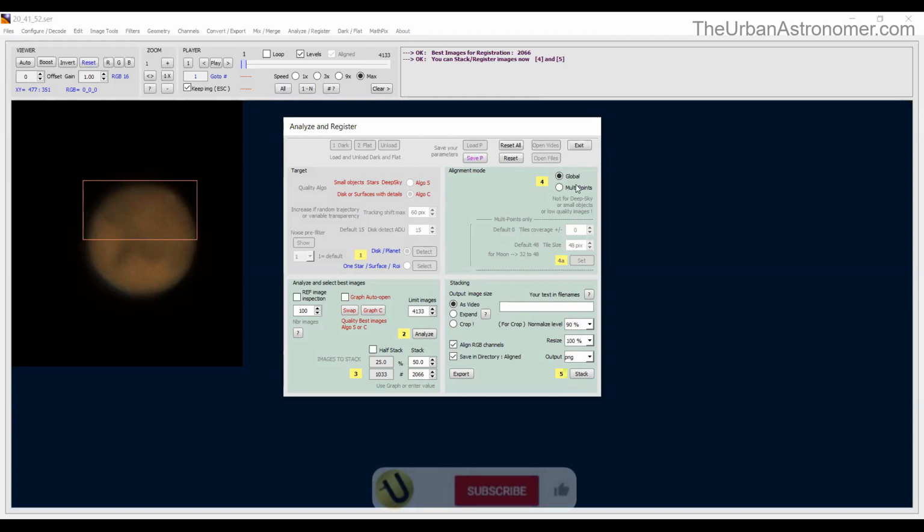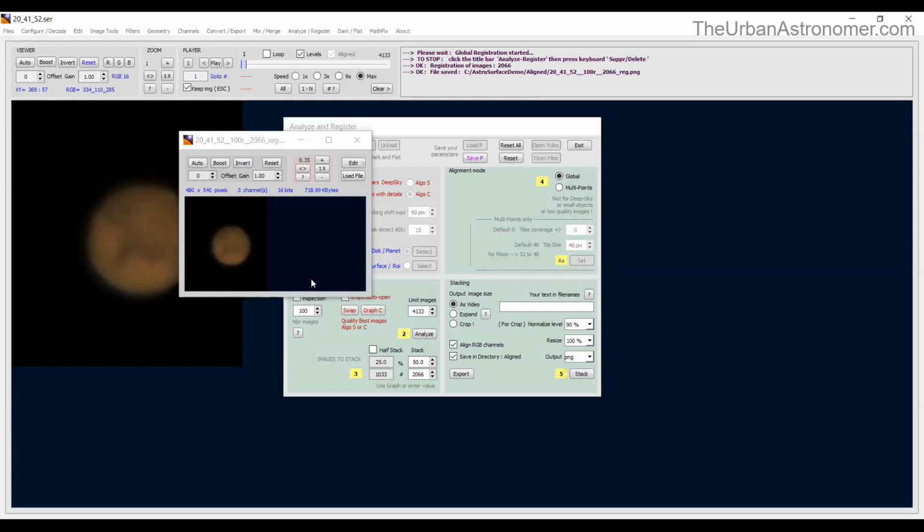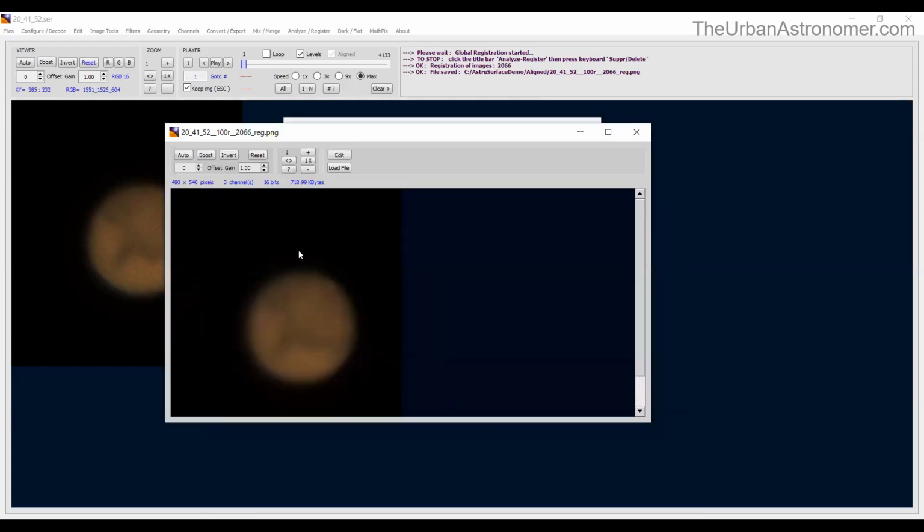Alignment mode I'm going to leave as is, which is just using global settings as of now, and it is going to save in a directory called aligned in the folder where the video file is. Okay, so I'm just going to stack this. So it has created a stacked image over here. You can see the stacked version of the image.